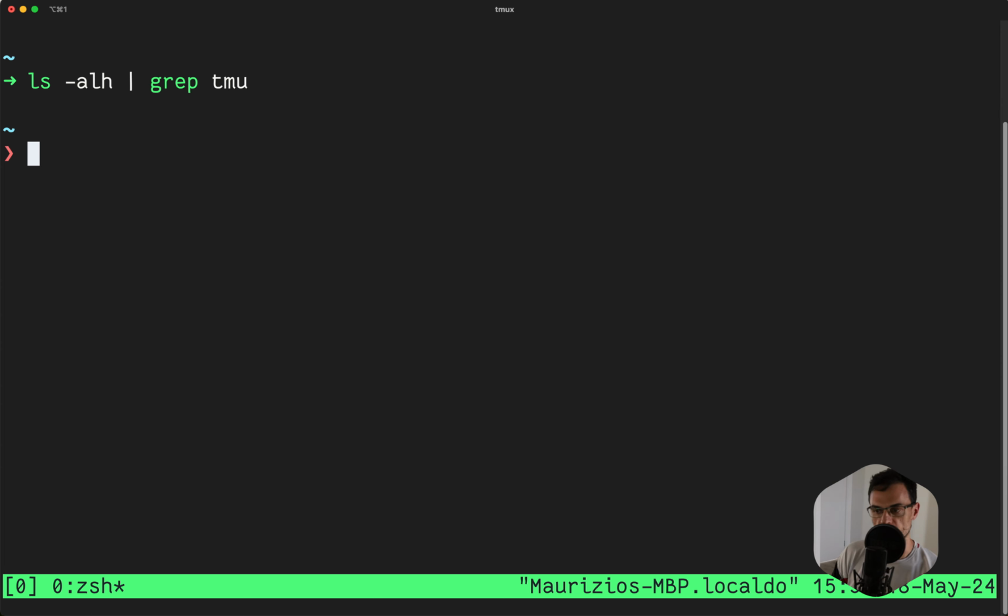To do this, we're going to send commands to Tmux, and we do this through the colon option. Where is it? Maybe it's all the way to the top of this list.